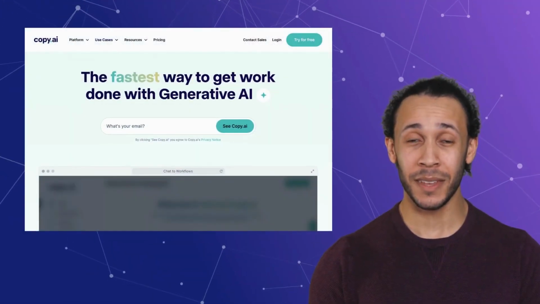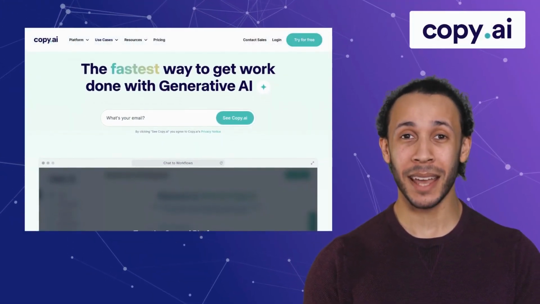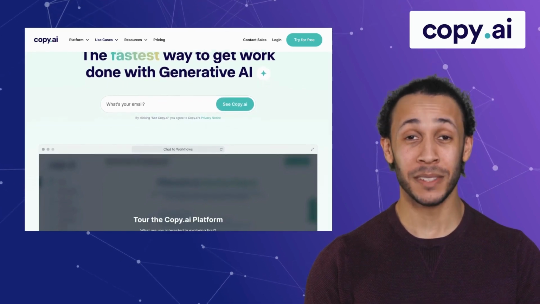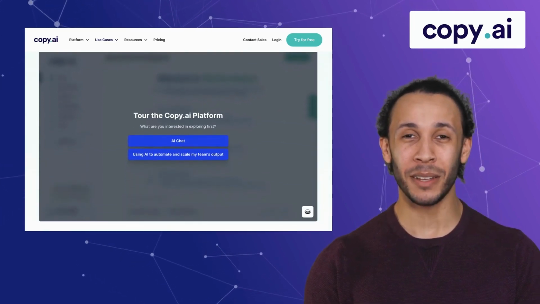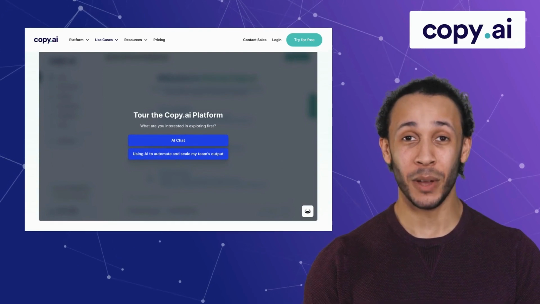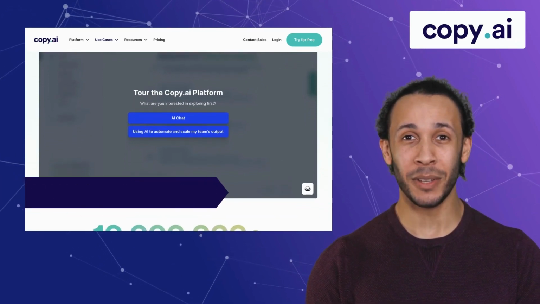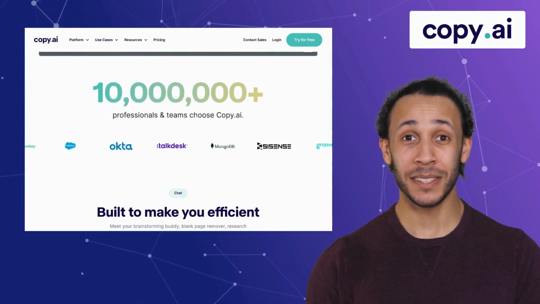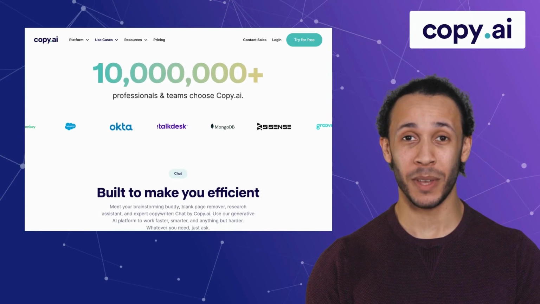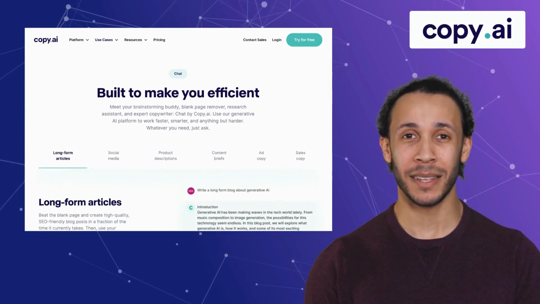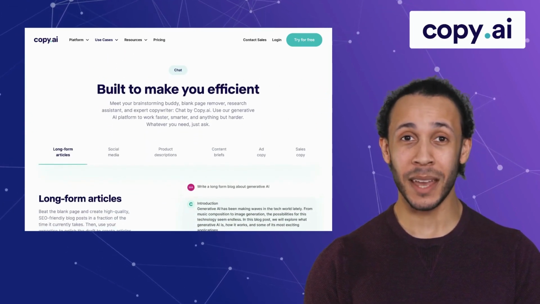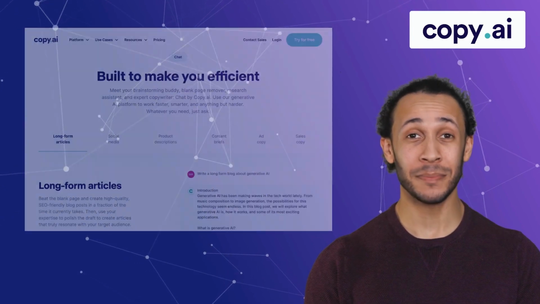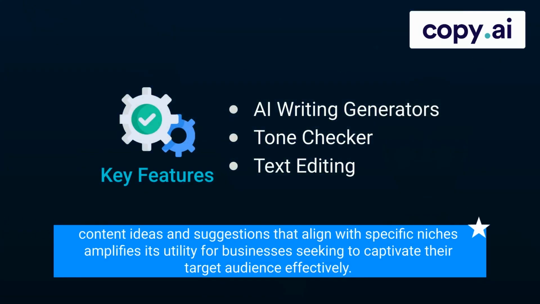Our second alternative is Copy AI. Copy AI is a revolutionary platform that empowers businesses and creators to generate persuasive and attention-grabbing written content. It offers features like AI writing generators, tone checker, and text editing. It harnesses the power of AI to assist in crafting compelling marketing copy, product descriptions, and various textual content. Copy AI's standout feature lies in its ability to provide customized content ideas and suggestions that align with specific niches, amplifies its utility for businesses seeking to captivate their target audience effectively.